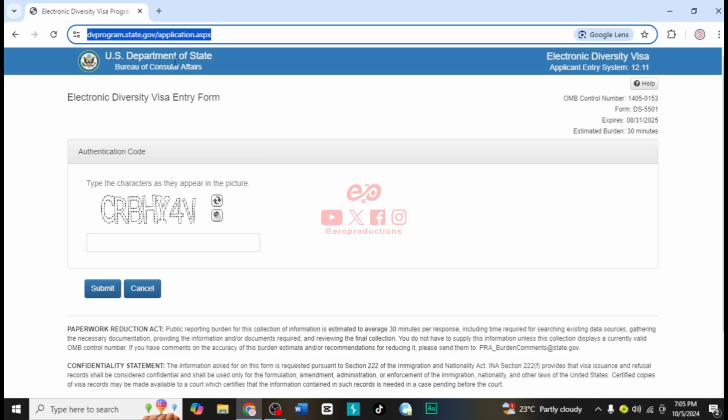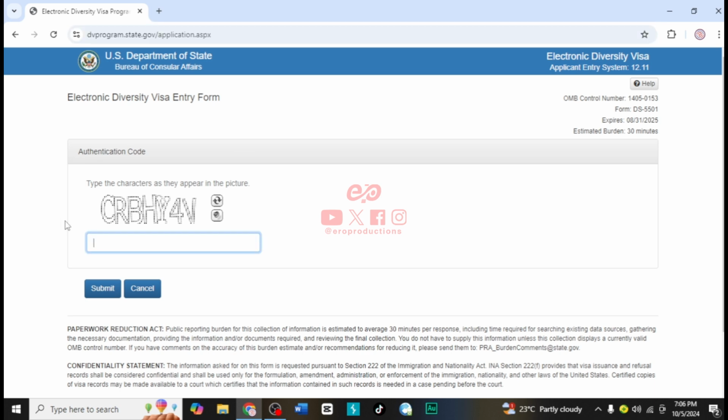So first you'll visit this link, which is in the description. Please check it out. And here you'll open this page. The first thing to do is to enter the authentication code, which you need to just type these characters as they appear in this picture. So I'm going to do that right away. And I'm going to type them in caps, just like that.